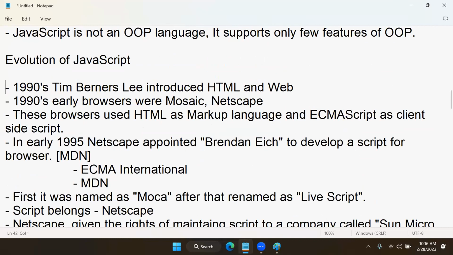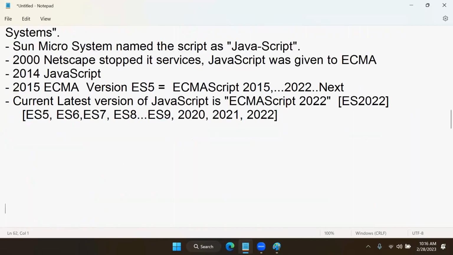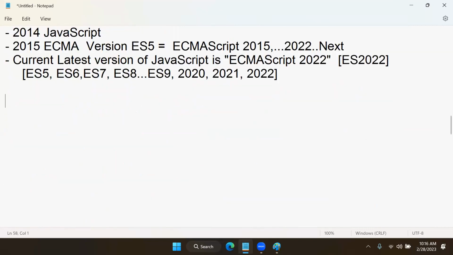So now once you know how working with JavaScript, we are going to learn how we can set up the environment. Environment means how to use JavaScript. I will explain where to implement JavaScript.